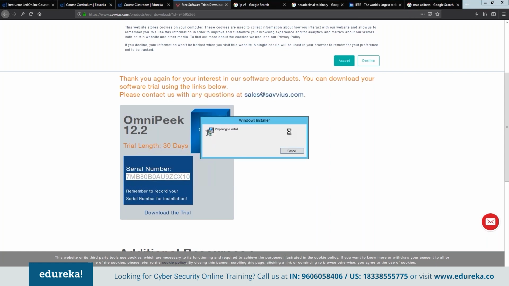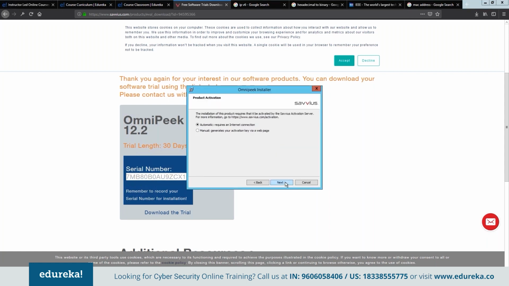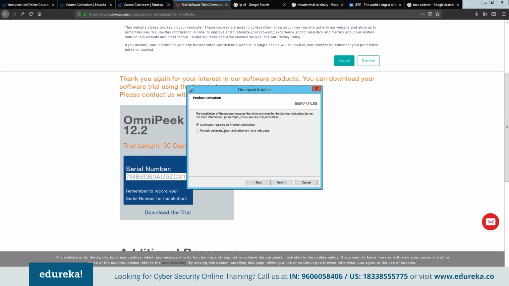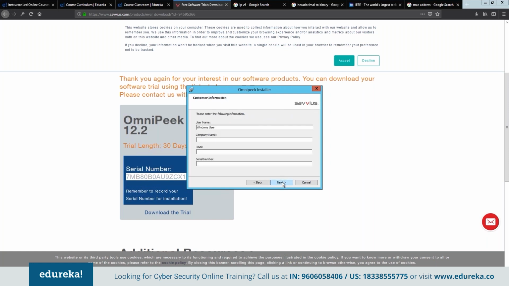I'm running the file which is downloaded. Next. It requires an internet connection. It is not accepting email. Instead, you can use the link which I gave. When you click on the link, it will also give you the serial number, which is a 30-day serial number you can use. It's automatic. When you click on automatic and click next, here I need to put in my serial number and proceed with all the information.